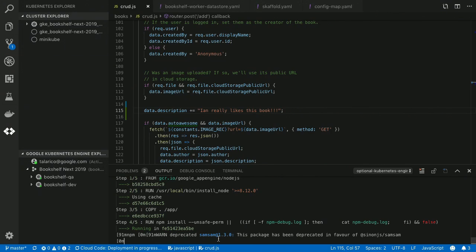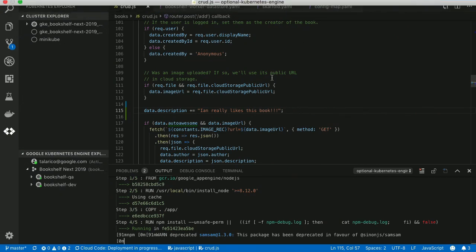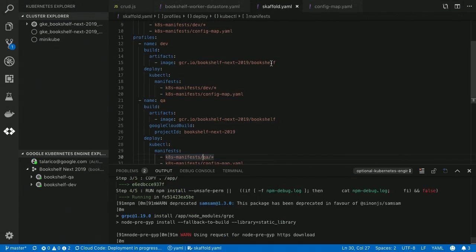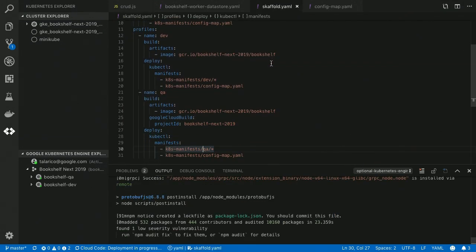Now, what I want you to remember is that this is not local. This is happening against a GKE cluster. So it doesn't feel like I'm having to do anything special, and I'm just working with that deployment remotely. So while this is building, I'm going to go back to that Skaffold file like I promised you. So here's the Skaffold file.